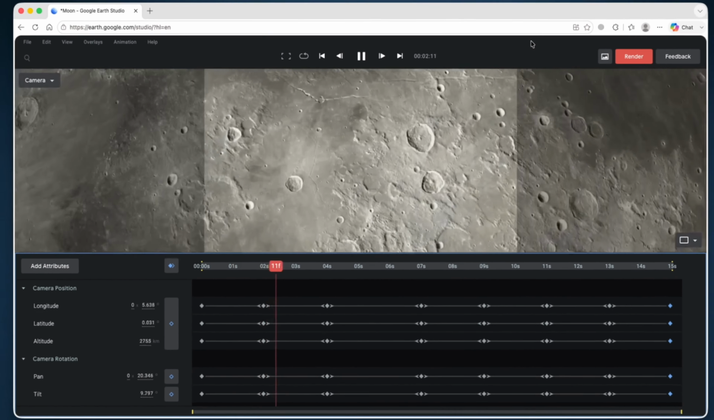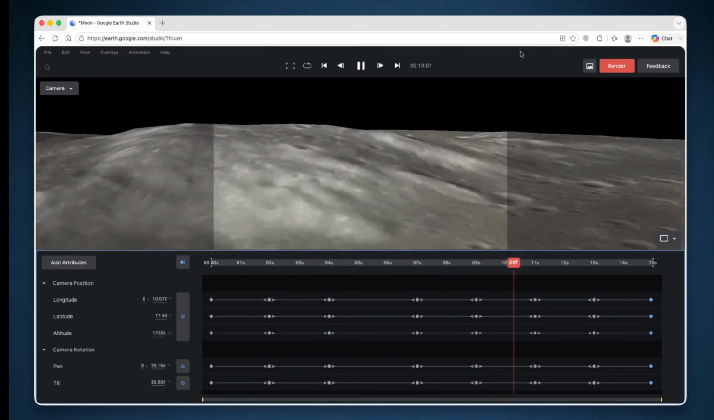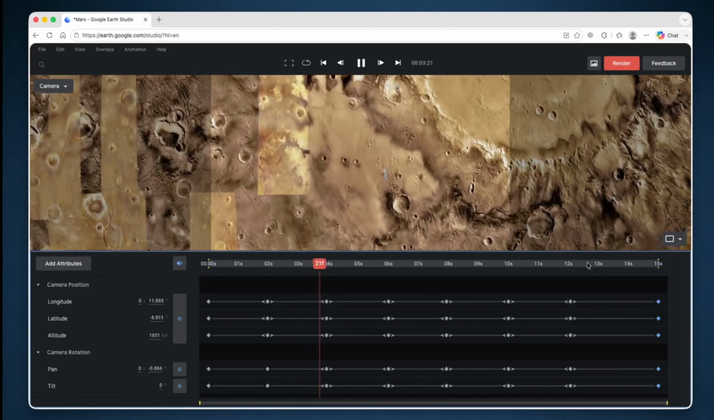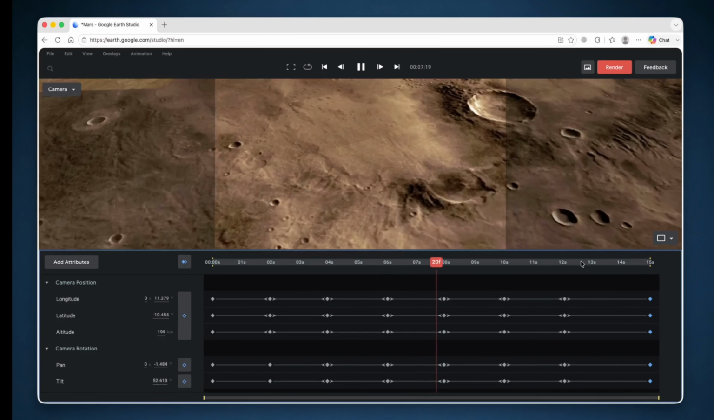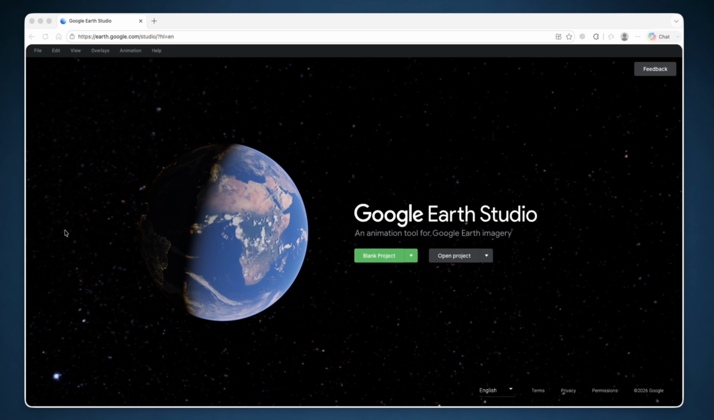Hello! Today I would like to show you how you can fly over Mars and the Moon in addition to Earth using Google Earth Studio. And it's quite simple. It's all already implemented. You just need to know where, and I'll show you that in this short video. So stay tuned. Yes, and we'll take a look at how that works now.